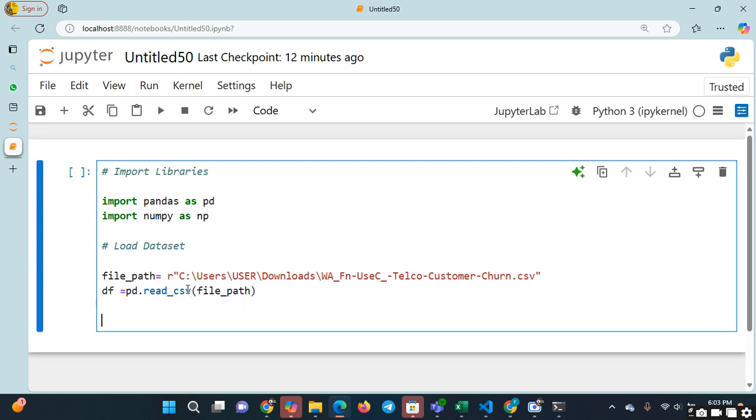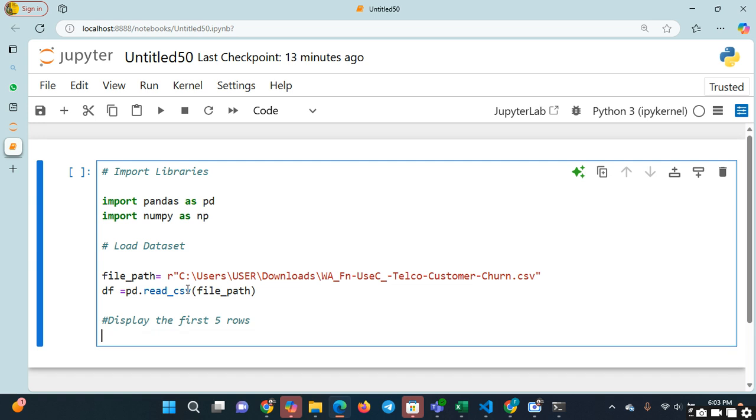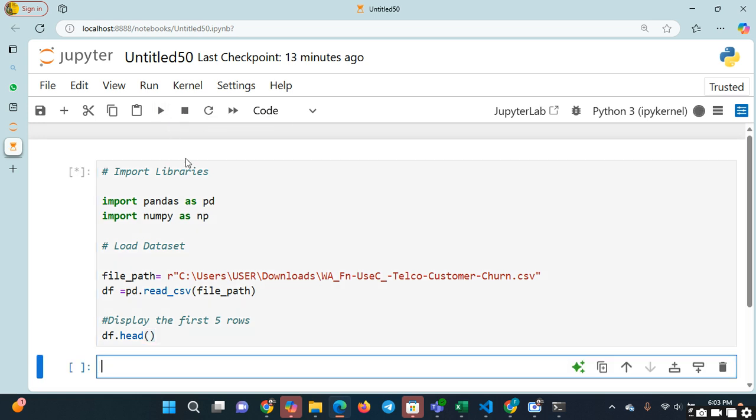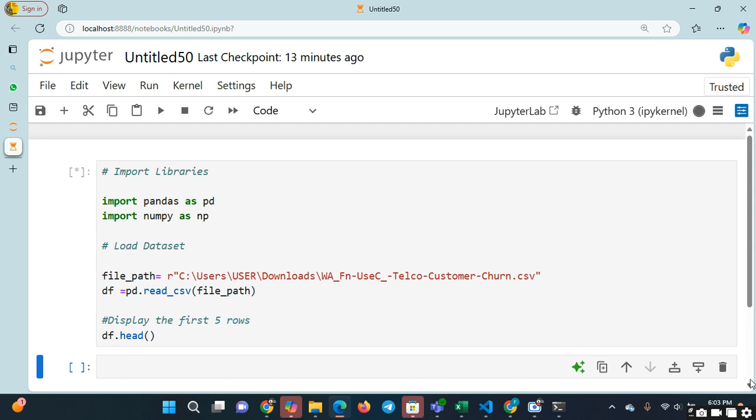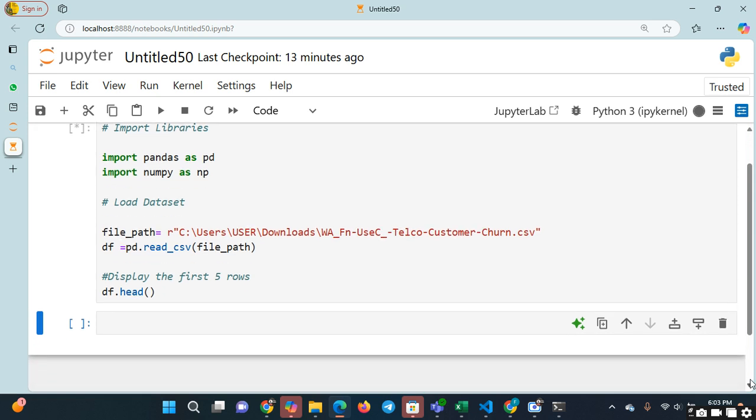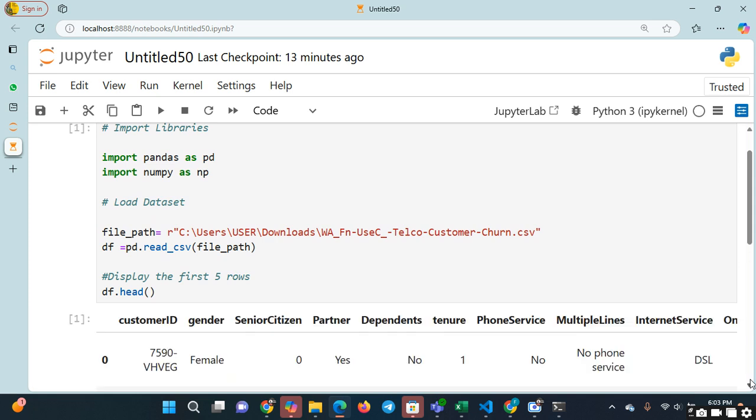Are you there? Now we want to display our dataset, the first 5 rows out of the dataset we have. So you just write df dot head, then open the bracket and close it like this. Then run it. It's going to display only the head for you. Let's wait for it, still loading. Yeah, it has loaded the dataset here.